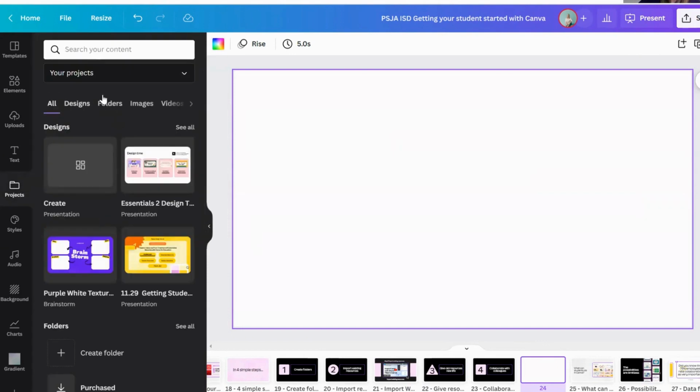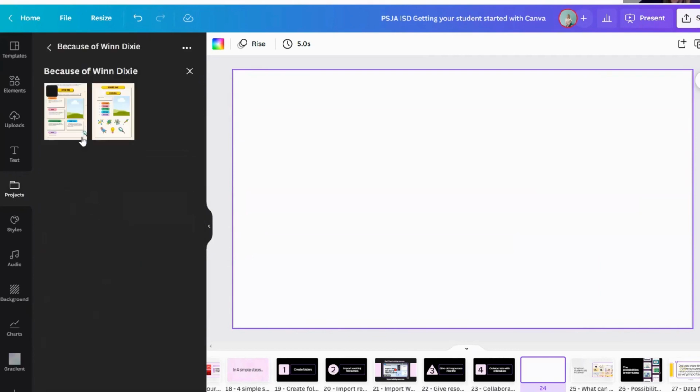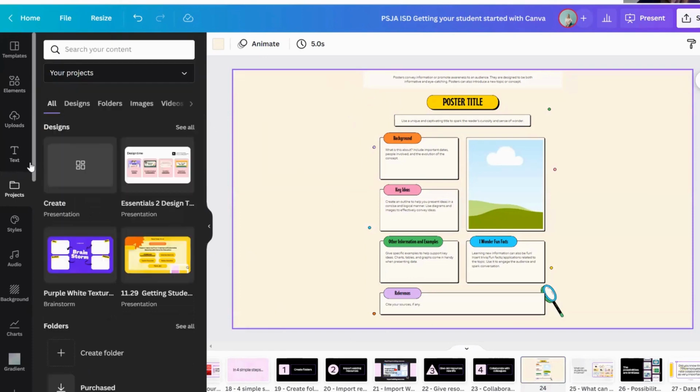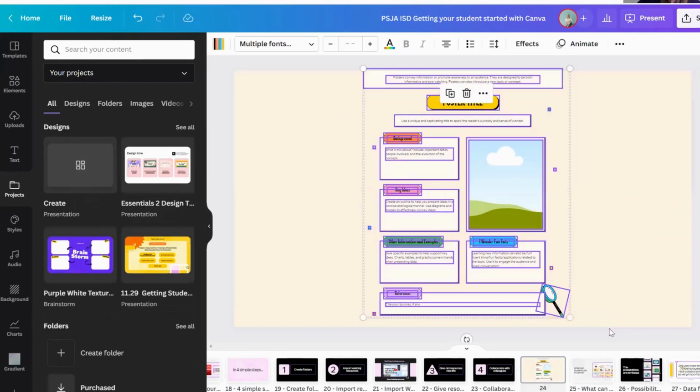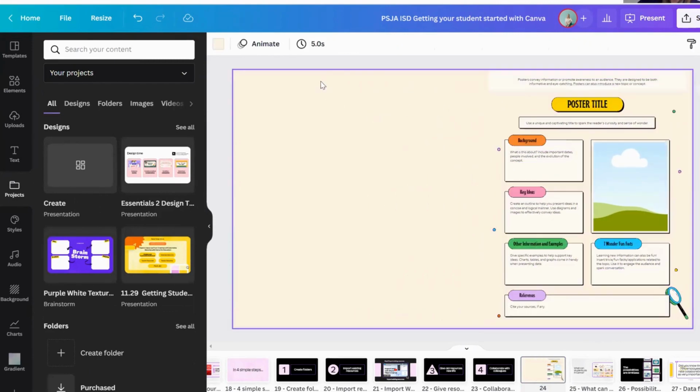And one thing that we can do right from Canva with our Forever Library is that I can always go to my folders and I can bring in any resource that I want. So what you just saw me do here is, because I already had a resource saved for Because of Winn-Dixie, which is a poster creation, I was able to add this from my projects tab right into my current design. And now from here, if I want to just highlight everything, I can now move everything to the side. And then as the teacher, I can add my title and any information.